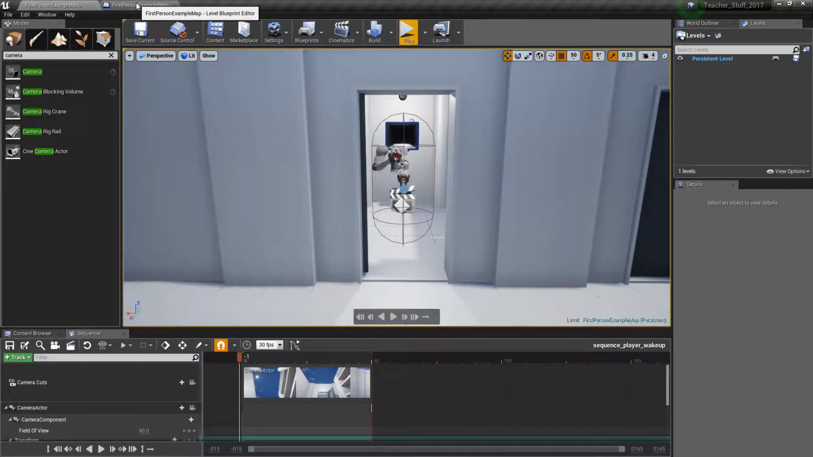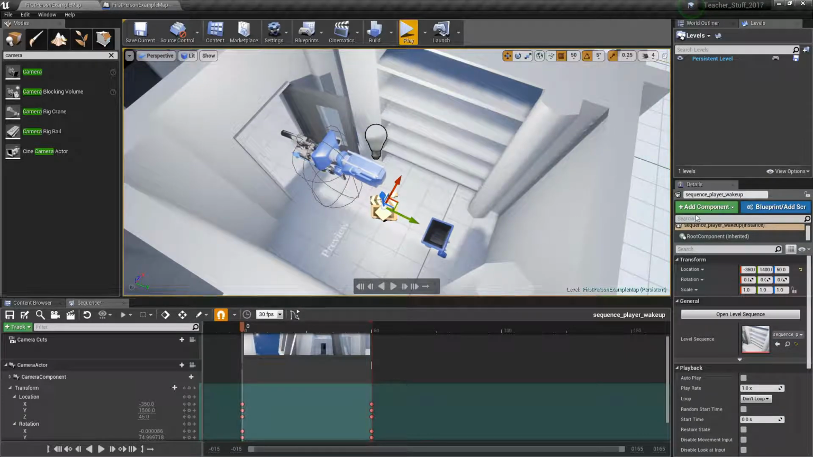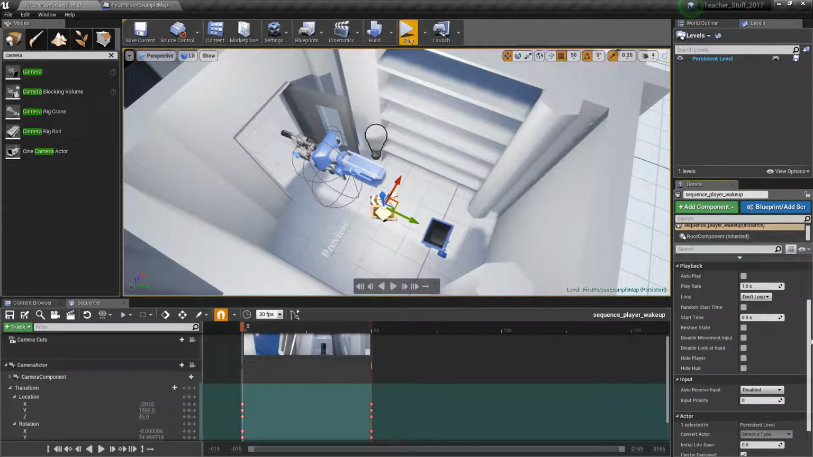So there's a few ways to do that. One of the fastest ways to do this is just to click on your sequencer. If you look over to the right-hand side, there's a playback tab. And inside this playback tab, they have a lot of really nice options. Two of those options are disable movement. Check that. Disable look. So doing those two things will prevent us from looking around or moving while the sequence is playing. And when the sequence is done, it will enable us to move and look around again. You can also hide the player and hide the HUD during this, so if you have a bunch of HUD and you don't want it to play, but we're fine the way it is now, because we just want it to look like the player is waking up.